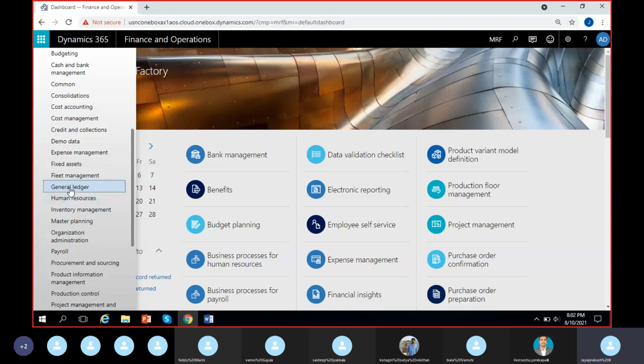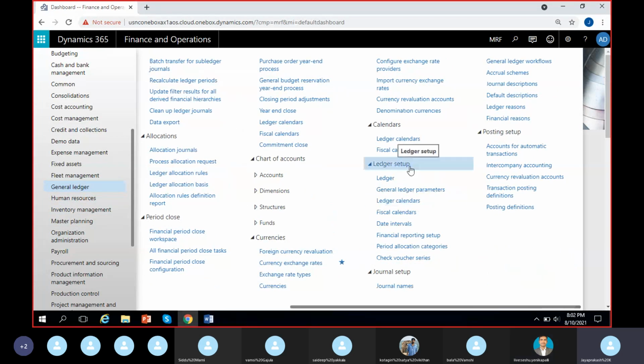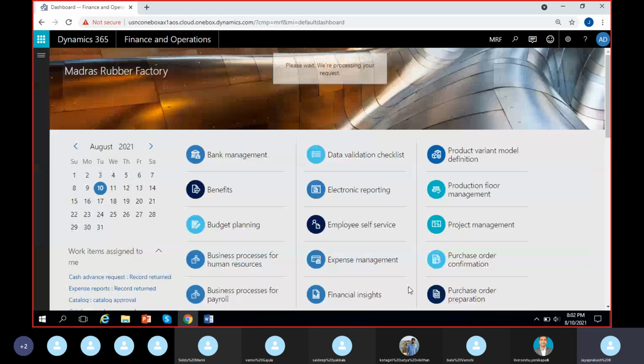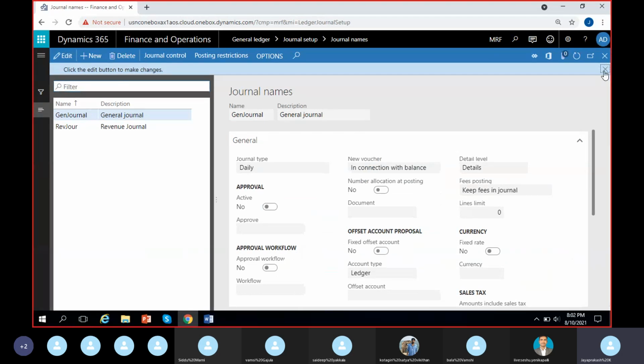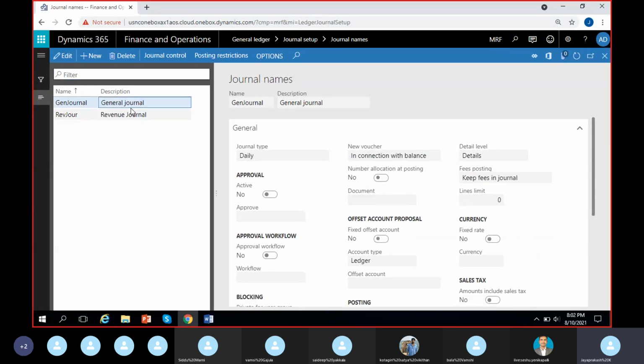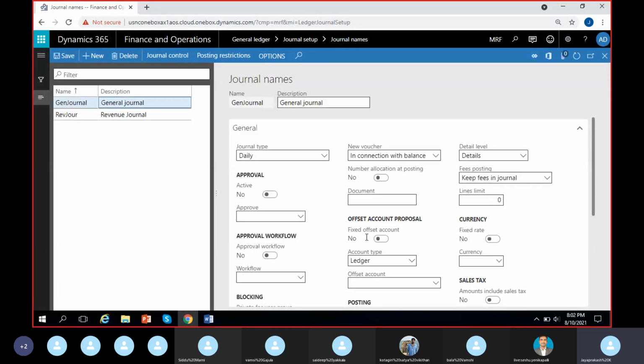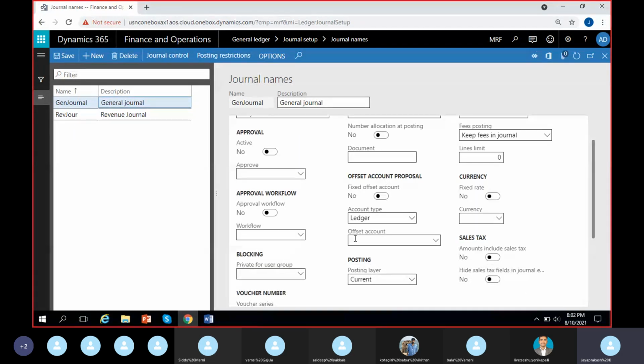So I can see it here in the journal setup and journal names. It takes a while to load initially. Under journal names, we have created two journal names actually. We have seen these menu items yesterday, how this works and all.